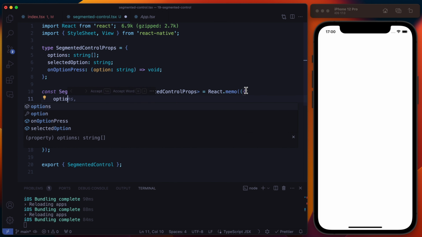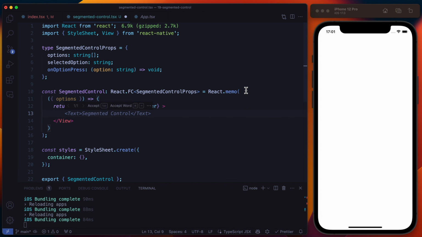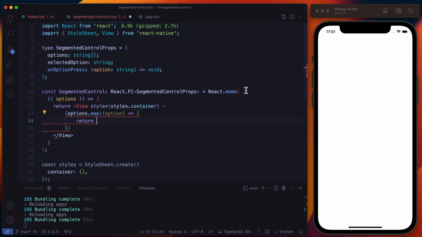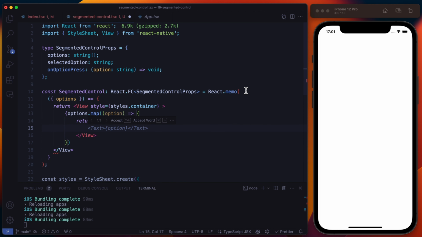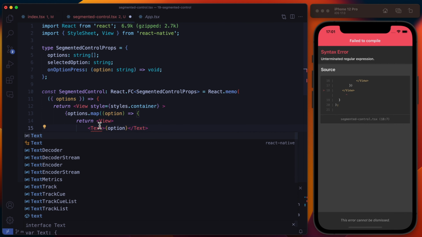So let's retrieve there the options and let's map basically the options right there. We are going to return a simple view. And inside this view, we are going to place a text. So let's import the text from React Native.